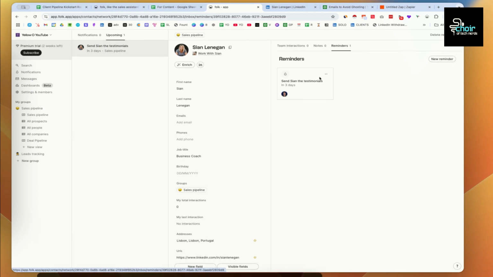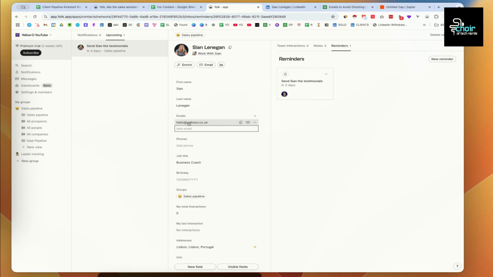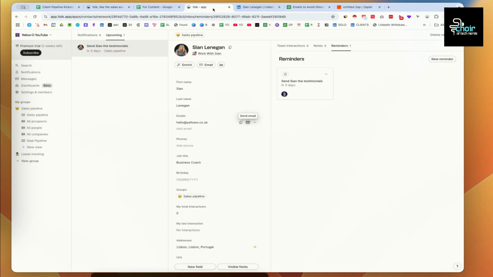So let's just look into this so we can see the reminder, and once that reminder comes up in my tasks as my things to do, I can say that I've done it. Another thing that you can do, and I may not have the right connection right now, but you can actually send an email. So I'm just going to make up an email, hello@yellowo.co.uk. This is one of my emails. And I can actually send an email to Sean. No, I can't. I pressed the wrong thing.